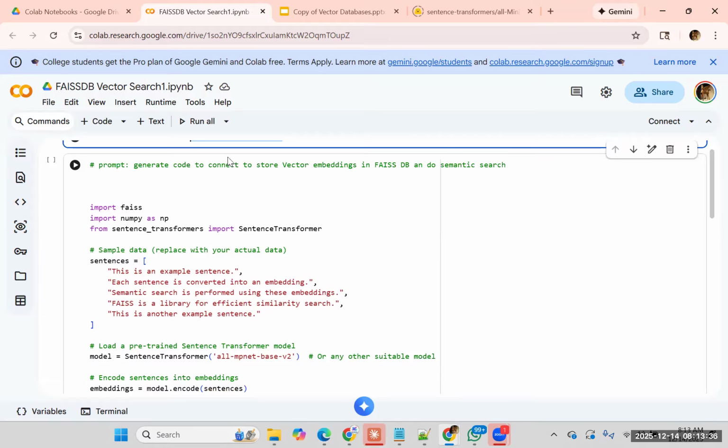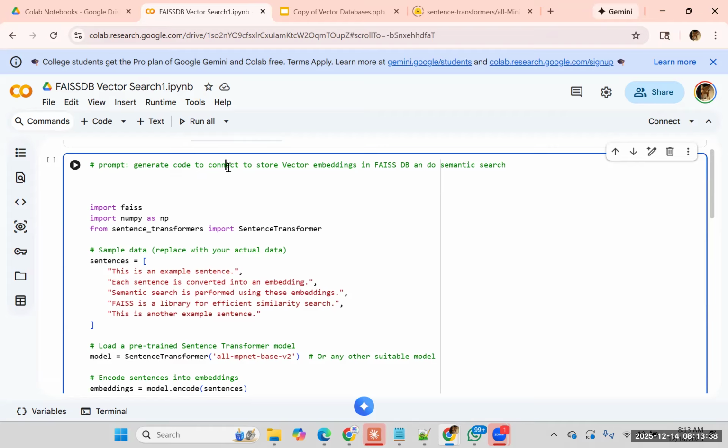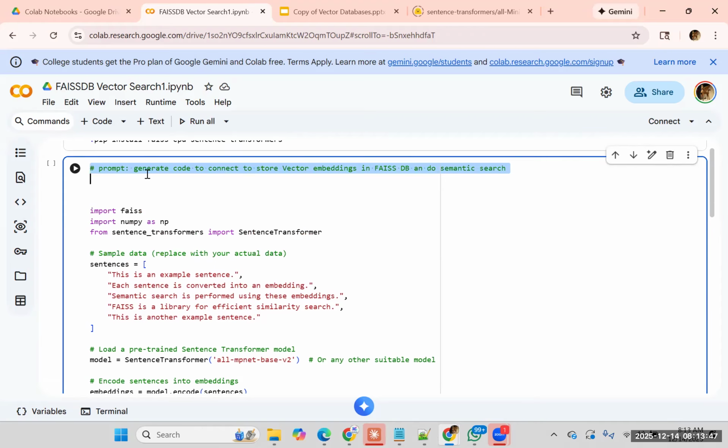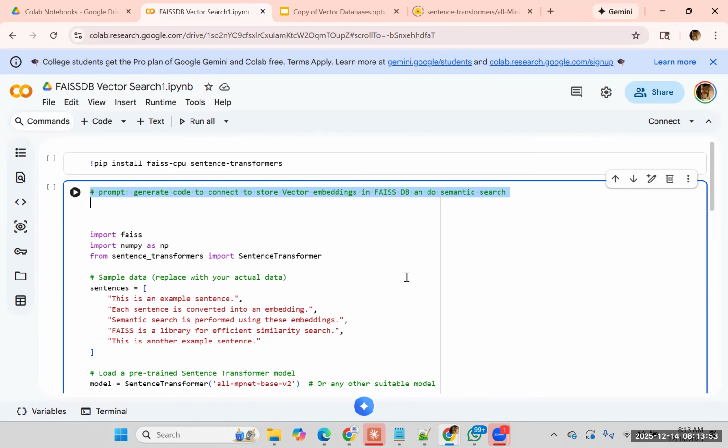Now, as I said, there's always a prompt you can use to generate the template code. You don't need to write any of this code. Let's say you want to write code: just say, generate code to store vector embeddings in FAISS and do semantic search. That's all you need to do. As I said yesterday, you also have Gemini here.